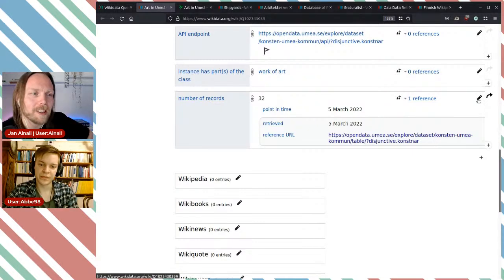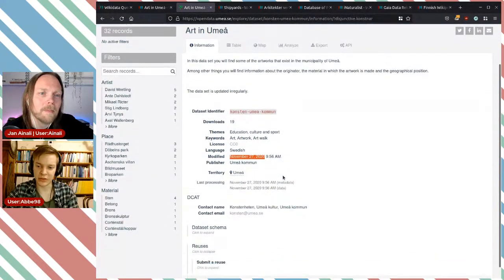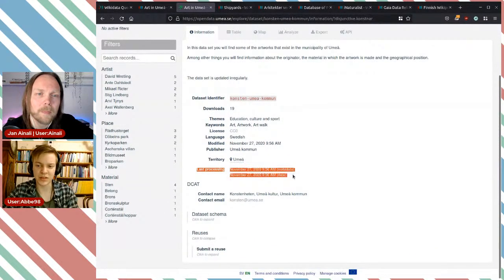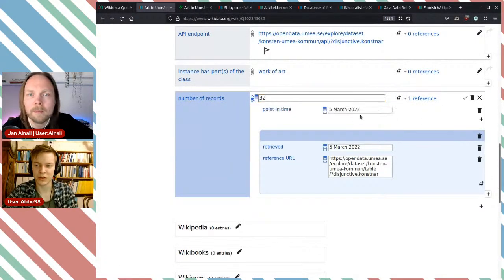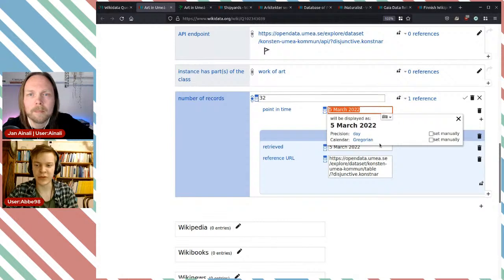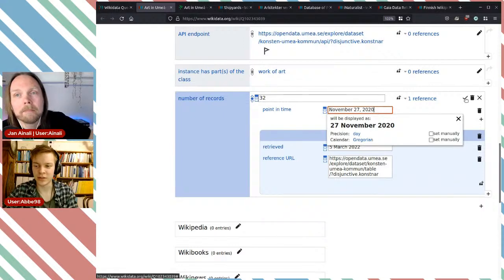I was mostly curious how old it was. I imagine we could use this because if I go down here to last processing, it has the same date. And I imagine this is an automatic process that a human didn't write. So I think it makes sense to replace the point in time here. Let's see if I just copy pasted the date, if it's smart enough to understand it. It is. That's very nice.